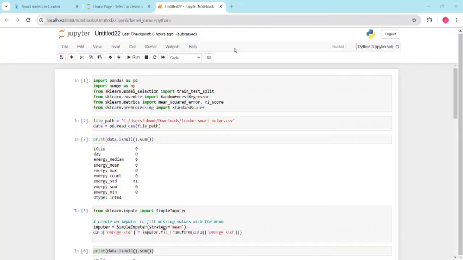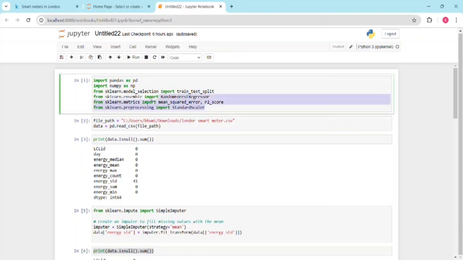Hello everyone. In this video, we're going to look at grid demand prediction management, a regression model. This model predicts energy demand using real-world data from smart meters. The data used for this model comes from a smart meter dataset, which includes daily energy readings like energy median, mean, maximum. Okay, let's look into our model.